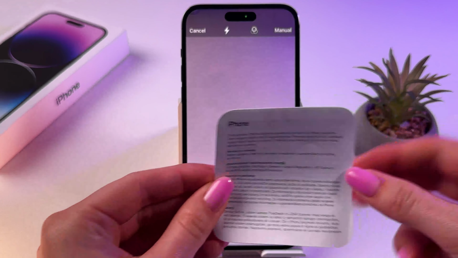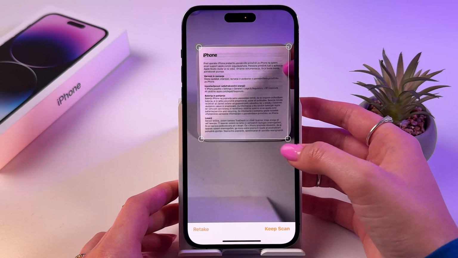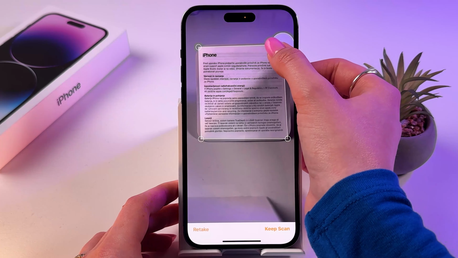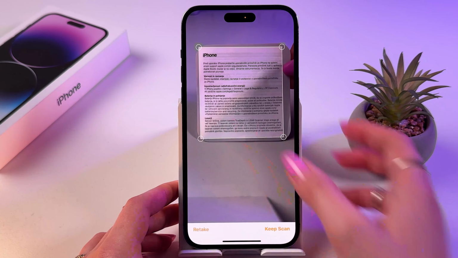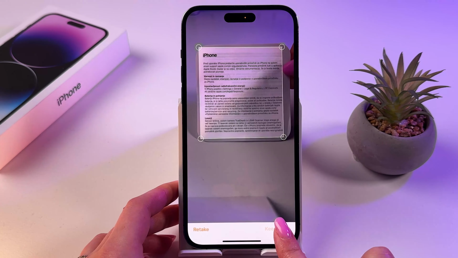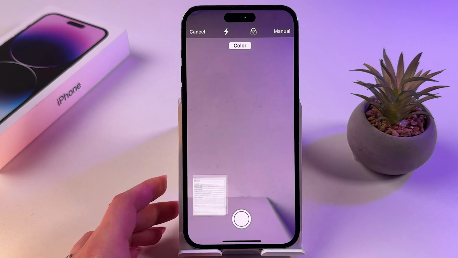After that, all you have to do is to point the camera at the document to see it within this orange frame and tap camera shutter button. After that, you can adjust its size by dragging the corners. Also, you can choose to retake it or keep the scan.